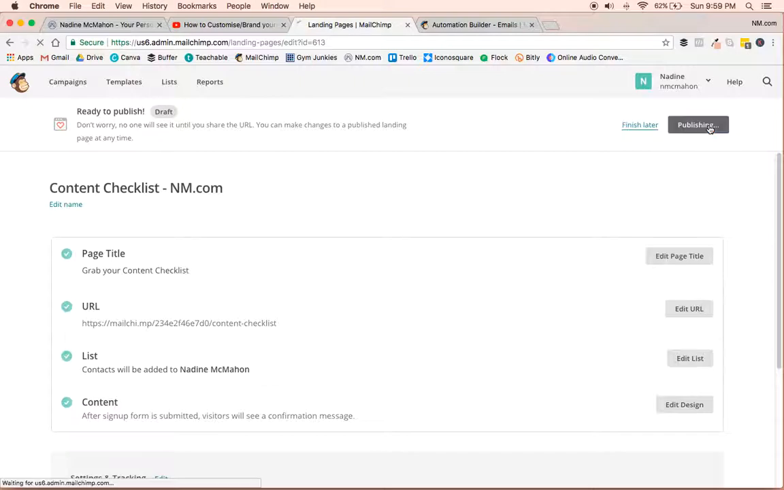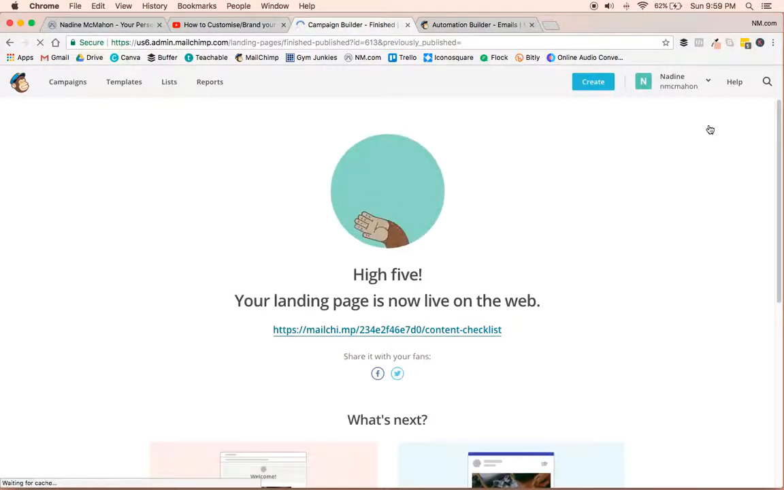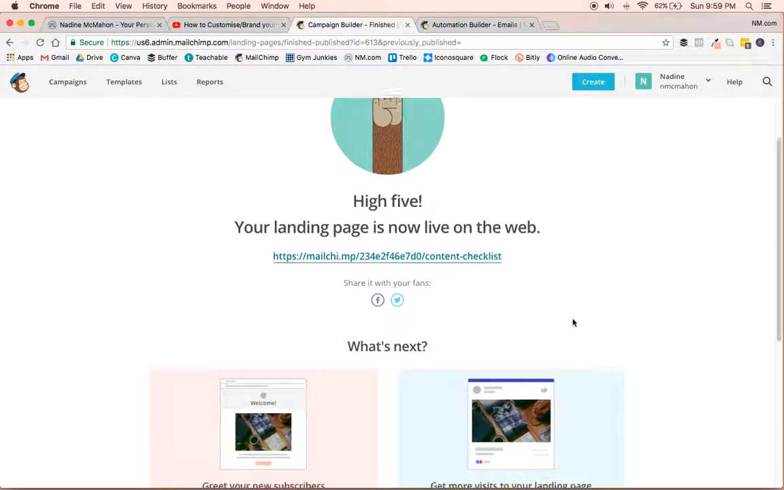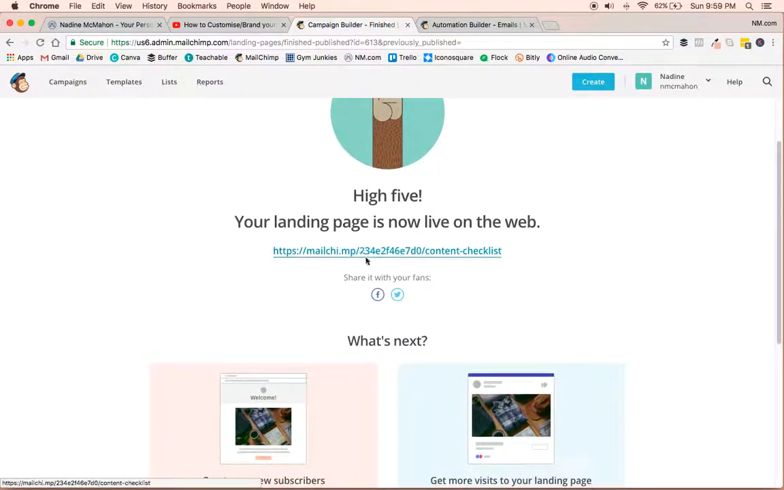So don't feel nervous about pressing publish, because until you share that link, no one's going to see it. And this is the link here. You can see this is the part here that was randomly generated. It's not too bad. And this is the part here that I customized at the end, and it says MailChimp here.